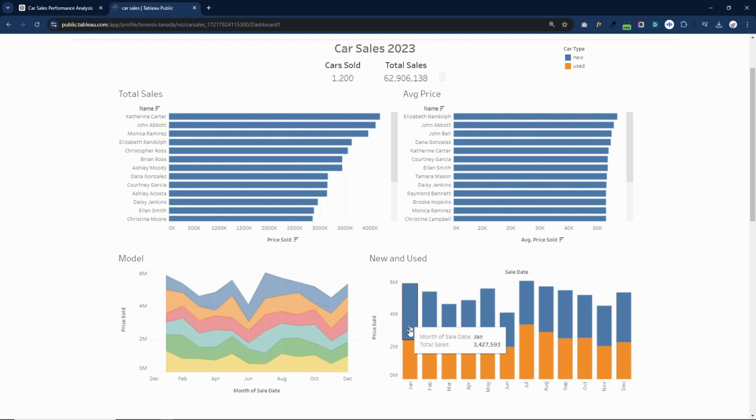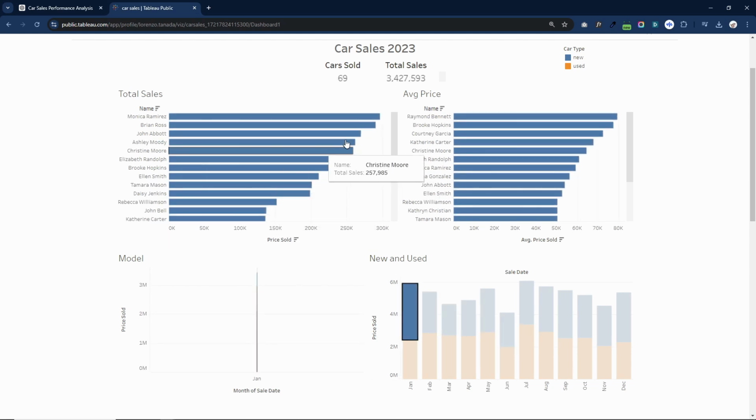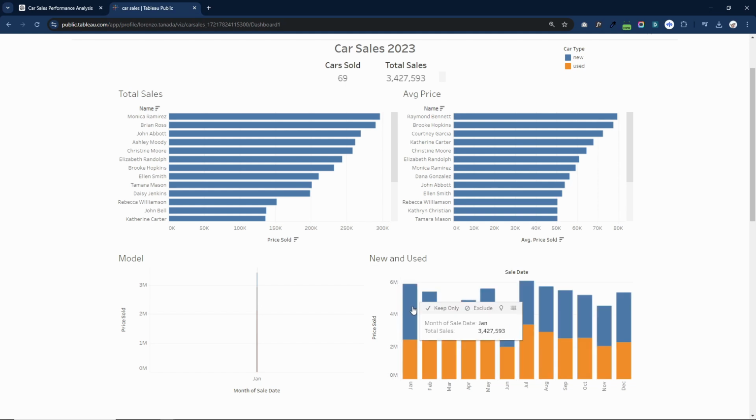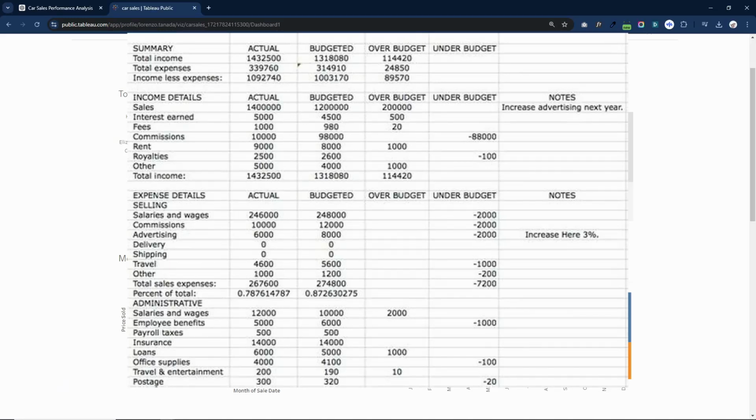Here, new and used, for used January sales, these are the people who sold used. For new in January, these are the people who sold. So really interactive, cool data or insights you can get out of this. Really fast too. You don't have to look at an Excel sheet, thank goodness, to get this data.